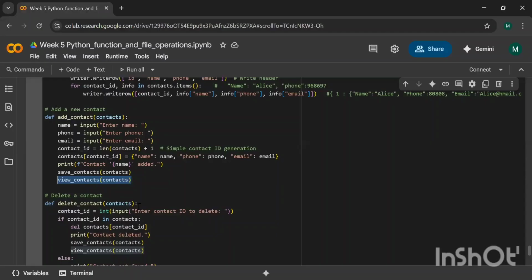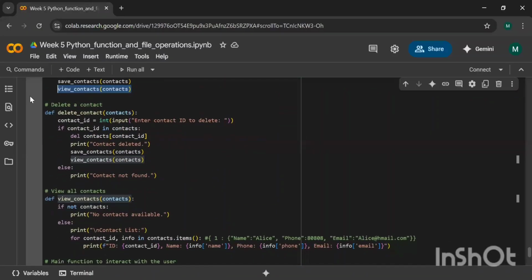Now, let me show you guys about delete a contact. Delete contacts: again, get the ID from the user, what you want to delete. If the contact ID is in the contacts, just delete it with the help of the del function and say contact deleted, save contacts, view contacts. Otherwise, contact not found. That is your delete a contact.